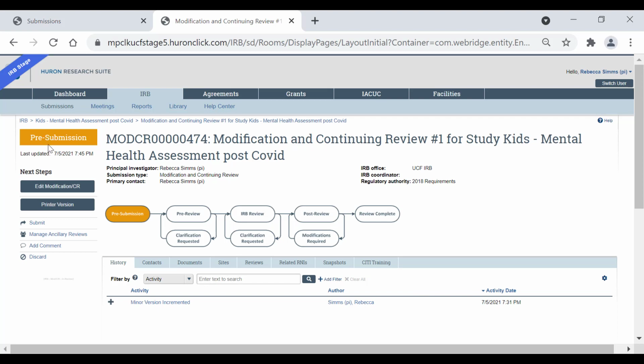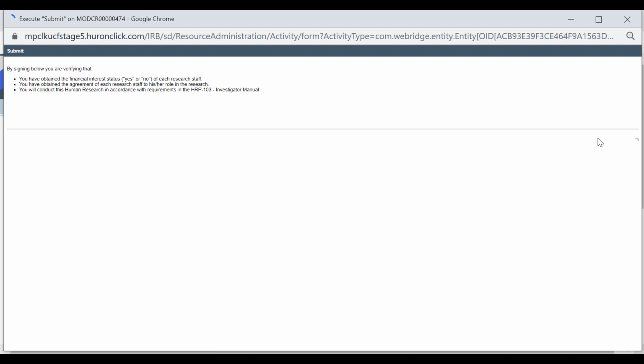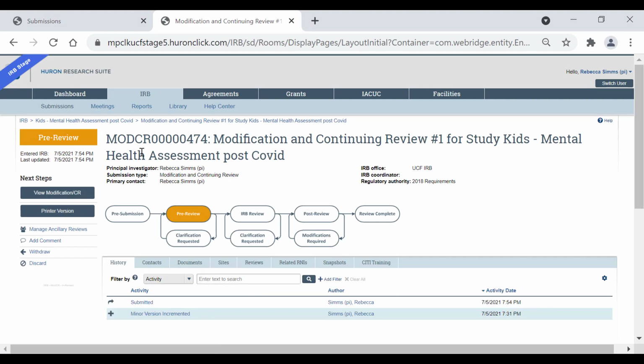So up to this point, your submission is still in pre-submission state. If you need to add more updates, you can still do that. And if you are ready to submit, click on Submit. And in the confirmation page, click OK to send your modification to the IRB for review.